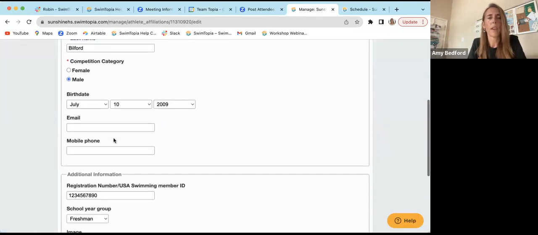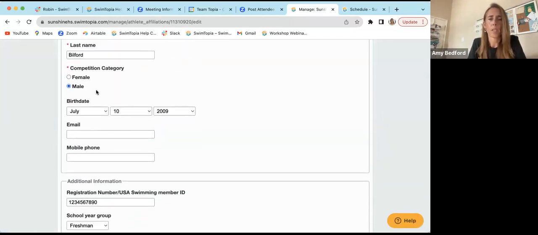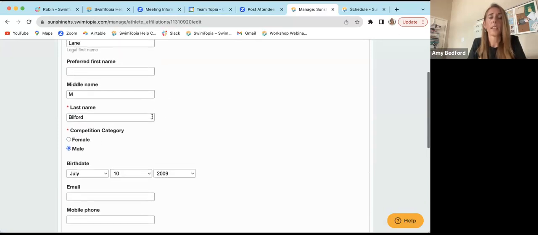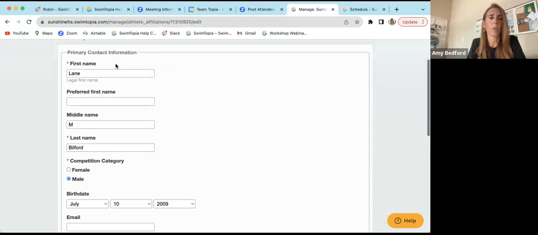I do also have to make sure that his competition category, his date of birth, his first and last name and middle initial are included, and that they match the information that his family has registered him with USA Swimming. So if his name was John, but they had him listed as Johnny, we would want to make sure that it matched in our system as to what it's listed as for USA Swimming.